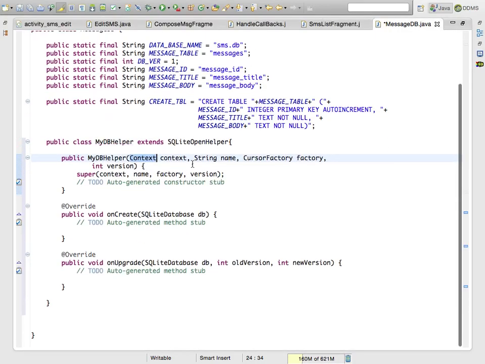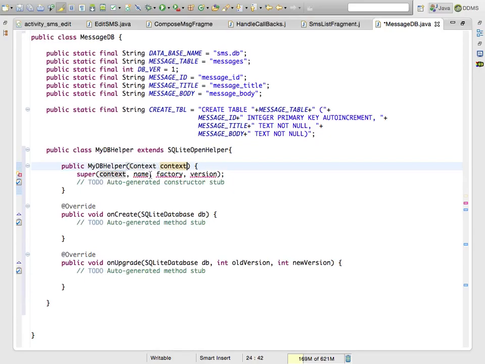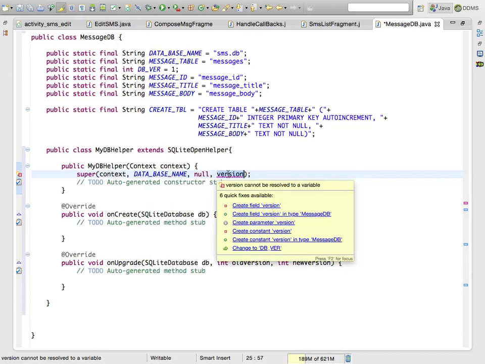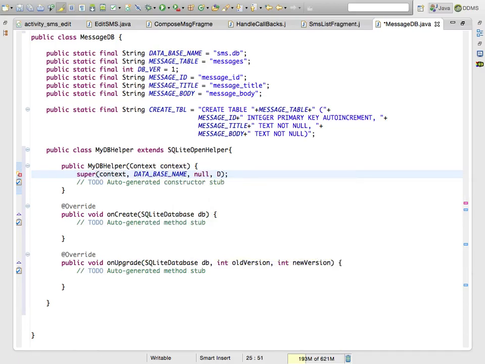The constructor I can cut it short because I'm handling them. I mean that super value can be directly given. Database name, this database name, factory null. I'm not going to modify the default factory setup. The cursor is going to be default cursor, and the version DB version. So now it is done.